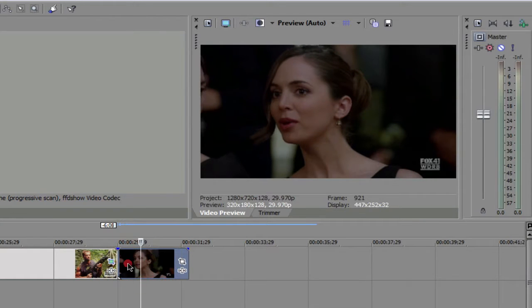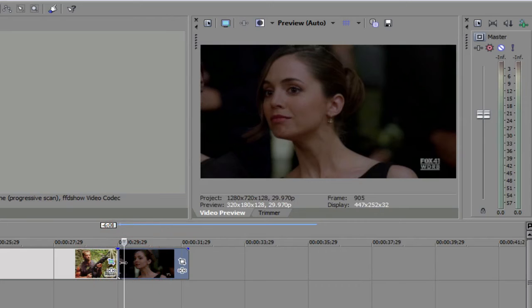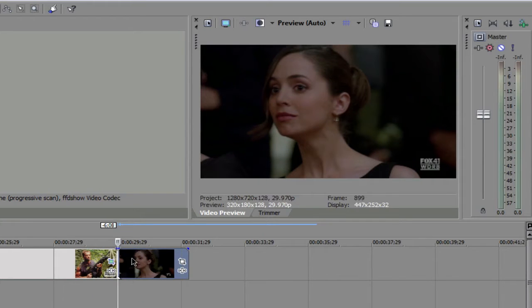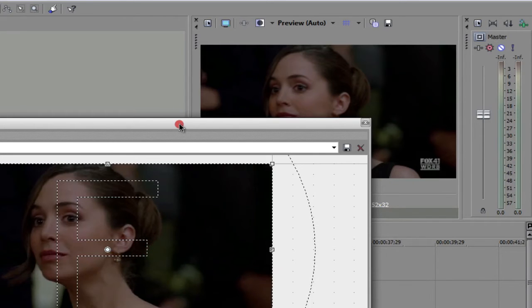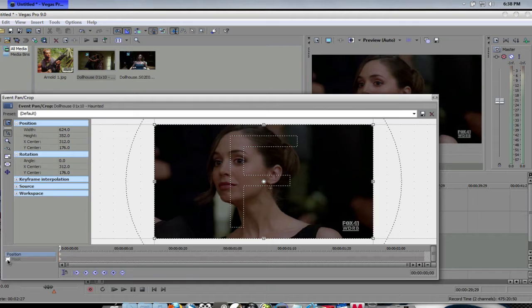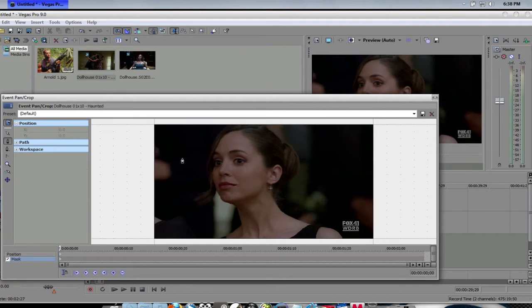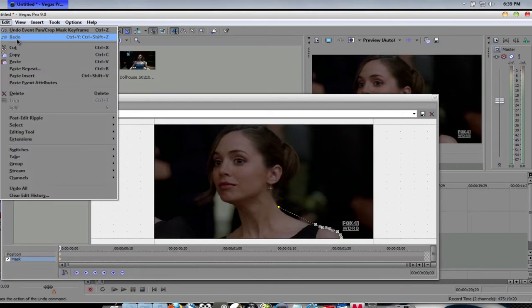Where did it start at? Okay, we're gonna go to the beginning. Then I'm gonna get the masking tool. Check the masking. Get the masking tool, it's already checked. You're gonna have to keep doing this every time the clip is moving, for motion clips. I think edit, undo that.